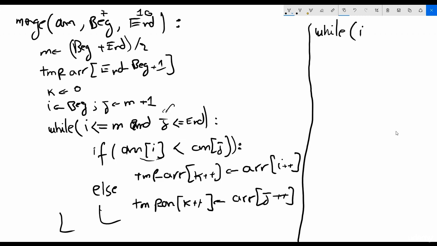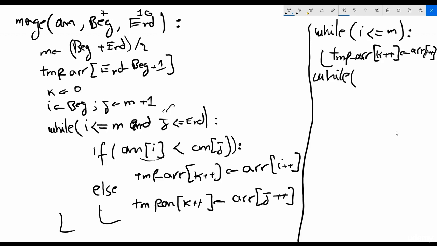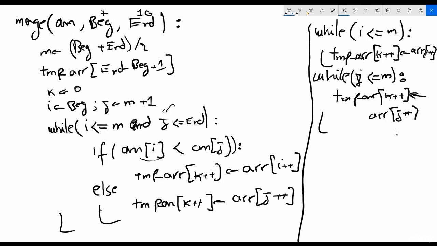Let's do another while. So while I is less than or equals to m, it means that I didn't reach all the elements yet, even though we completed the first while, I still has not yet reached m. It means that we have a bunch of elements that we have not copied yet. So let's copy them. So temporary array of k++ will take array of I++. Okay? And another while to copy the elements, if any, of j. So if j is less than or equals to m, then the temporary array of k++ would take the array of j++. Okay? And now we're sure that we have all the elements. We have all the elements merged inside the temporary array.